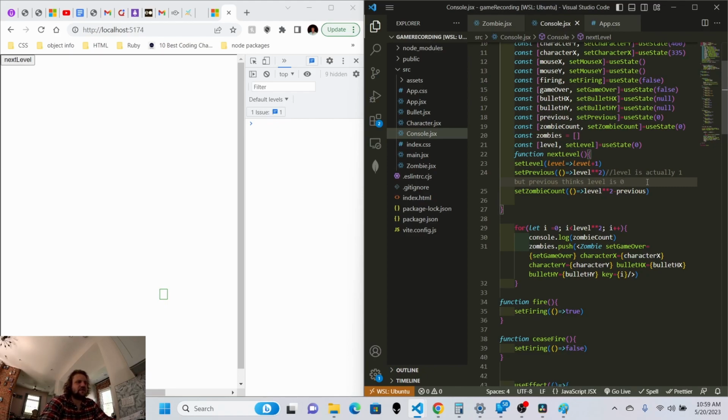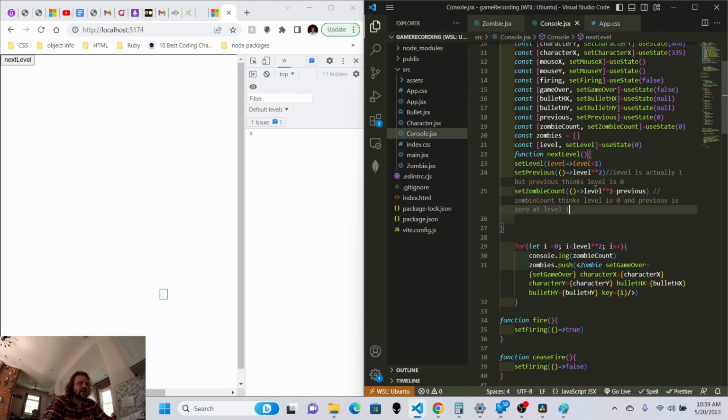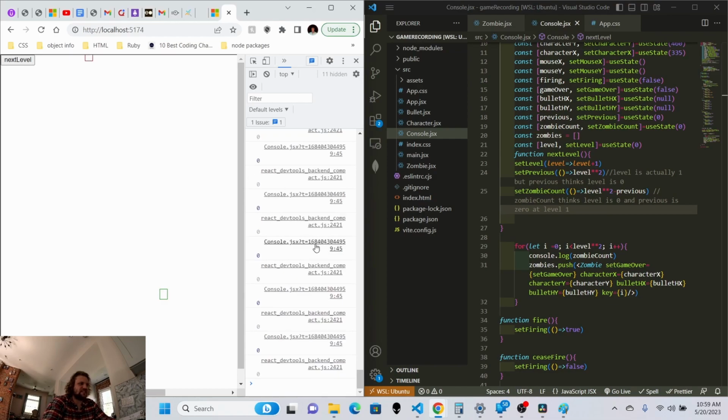So at level 1, this is 0. And then this level times 2, this zombie count thinks level is 0 and previous is 0 at level 1. So that's going to be a problem because when we console log this, it's thinking there's 0 zombies, but there's 1. And then when we have 3 zombies, I'm just going to take care of that one that was from the previous. When we have 3 zombies, it thinks there's 1. But then at level 3, it thinks there's supposed to be 5 zombies. 1, 2, 3, 4, 5, right? But it thinks that there's 3.